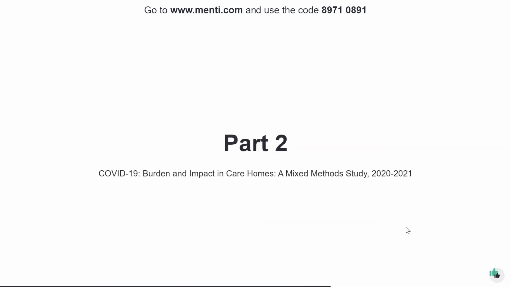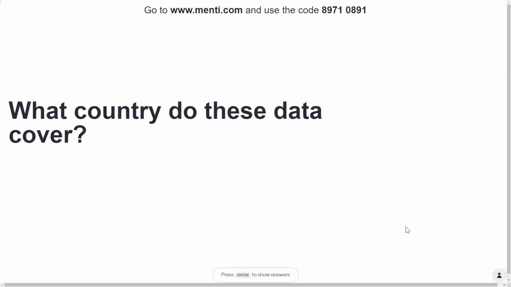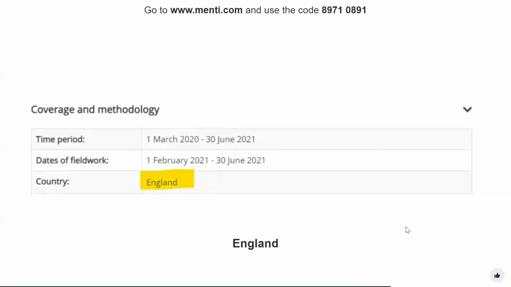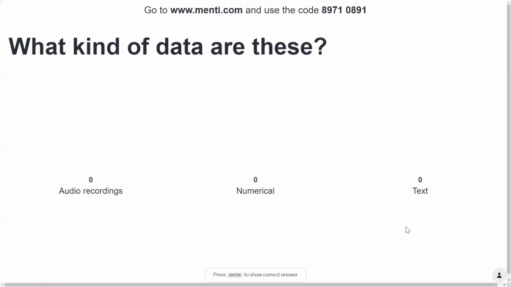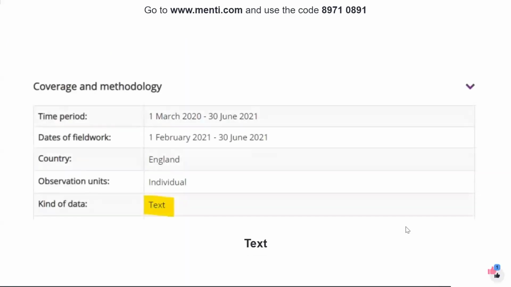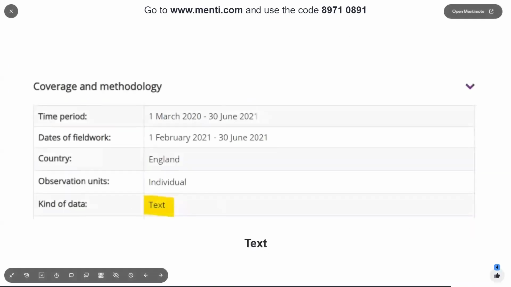Okay, so now part 2, this is the qualitative data. The burden and impact in care homes, the mixed method study. First question again, what country do these data cover? As we can see, the answer is England, again in the coverage and methodology section. And what kind of data are these? Were they audio recordings, numerical data, or text data? Okay, most of you are right. They are text data. And that's a question for later on.